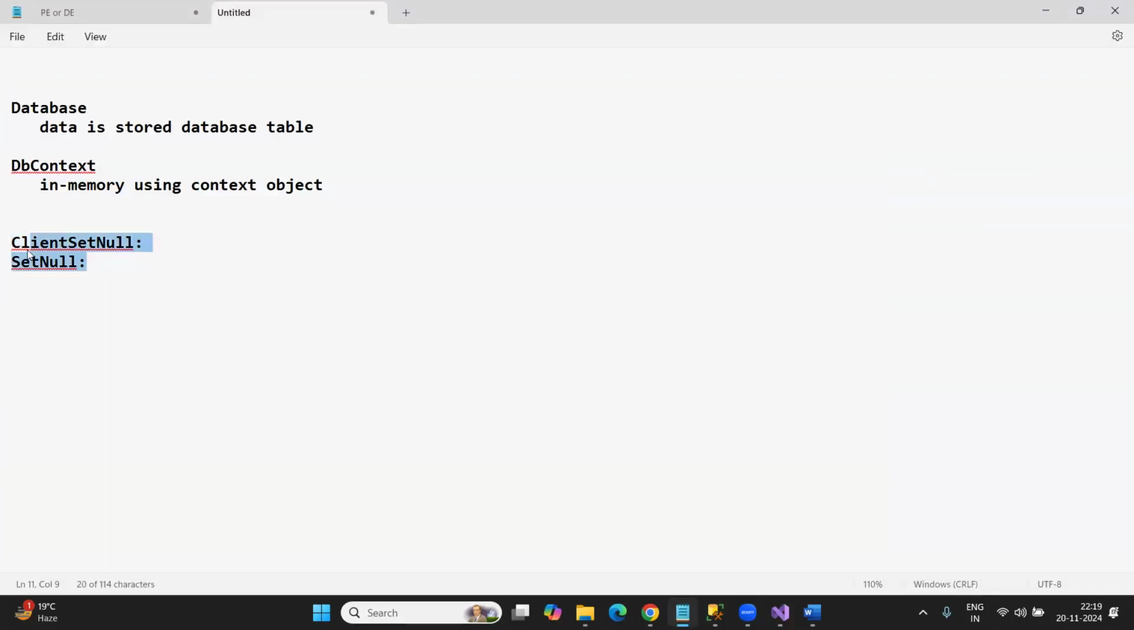So that is what is going to be decided by this. If I'm using ClientSetNull, then in the in-memory object, the database context object, this data is going to be set to null. And if I use SetNull, it will be applicable to both the database and the in-memory. So if I'm using ClientSetNull, only the data which is stored in the context object, the related entities, are going to be set to null. And if I use the SetNull option, not only are the related entities in the database context set to null, but also in the database order items table, that foreign key property value is set to null.